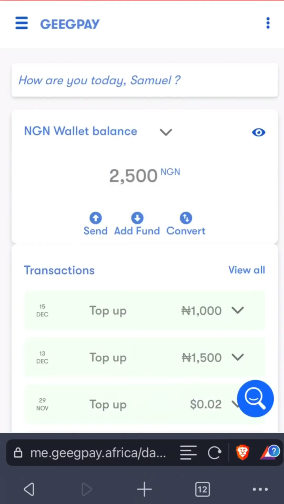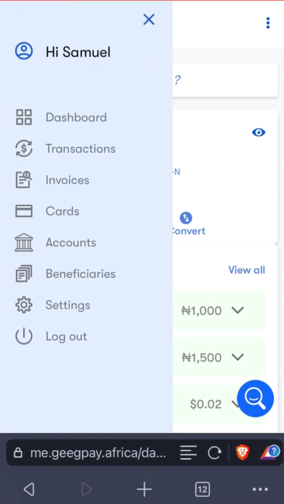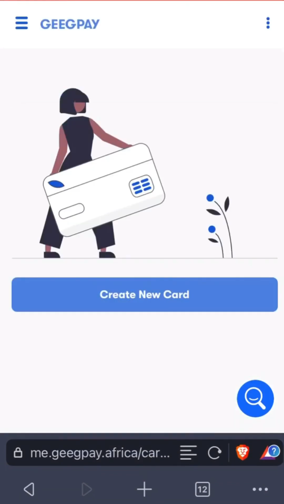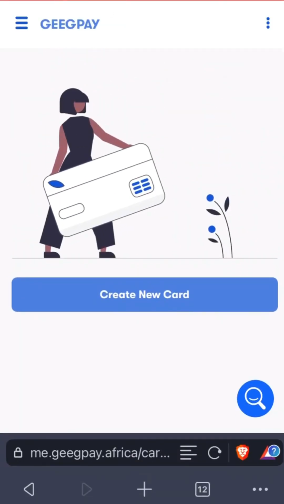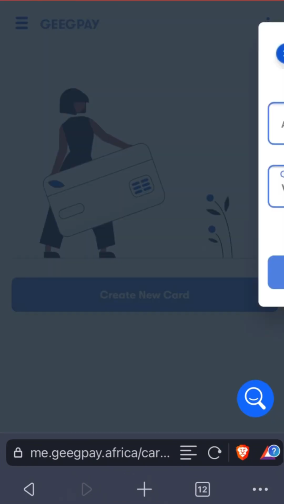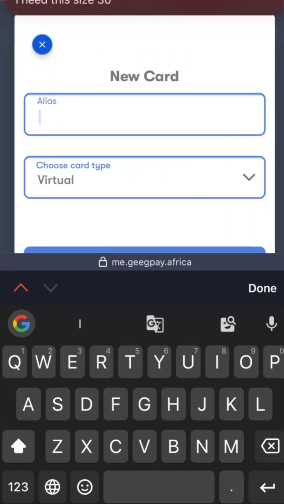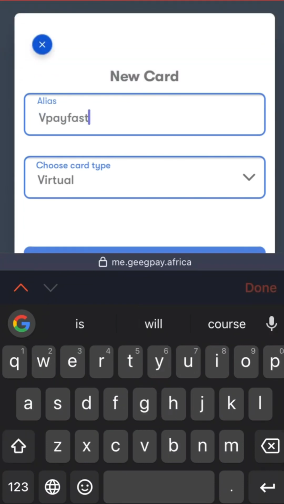So guys, let's go ahead in creating our virtual card. This is what their dashboard really looks like, and before we start, let me quickly show you that I'm not having any cards. Let me click on cards. You can see that I'm not having any cards here. What you want to do now is to create a new card. Just click on this new card, then you name what you want to use this card for. You can just name it something random.